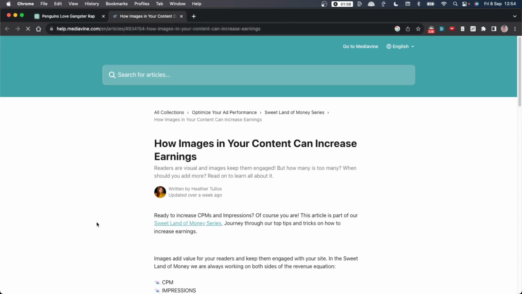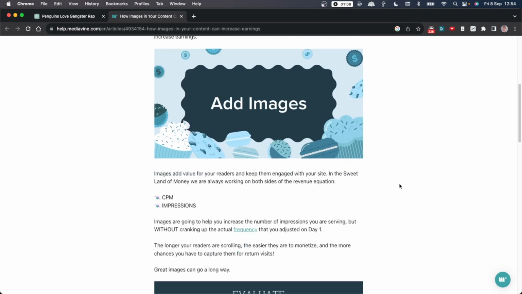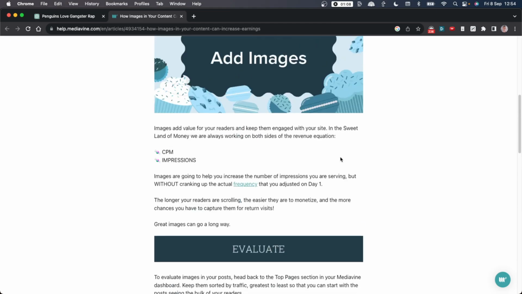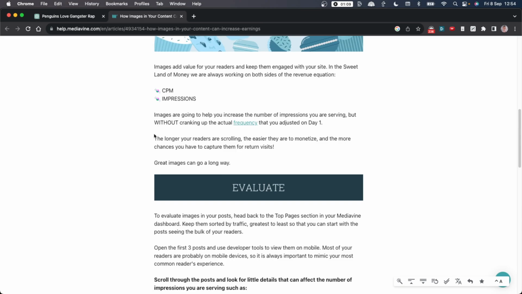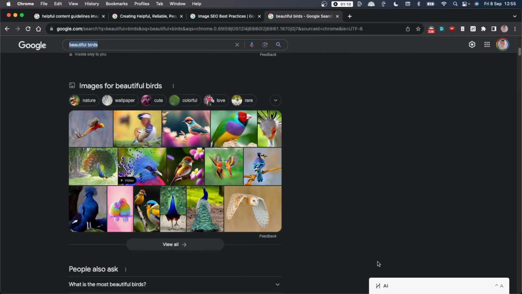Now, why would you include images in your content? Well, first of all, images potentially can increase your earnings, right? So if you look at Mediavine's website, this is an ad network that pays content publishers to monetize their content with ads. They talk about how images can increase CPMs and impressions. Why? Because the longer readers are scrolling, the easier it is to monetize and the more chances you have to make more money.